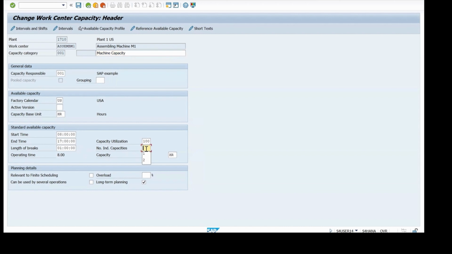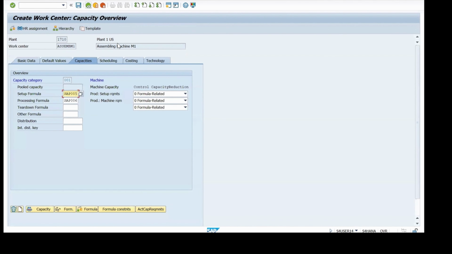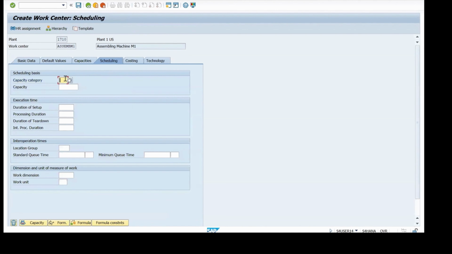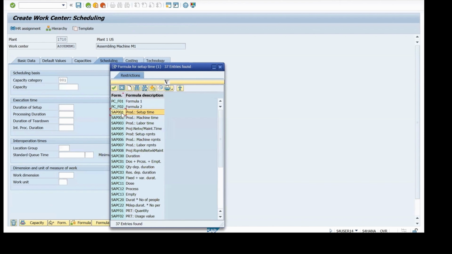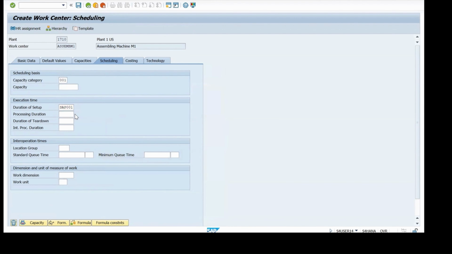If I go for 2 capacities, then your capacity will become 16 hours. If I take only one machine, then it will be 8 hours. This is capacity header data. Go back and again click on scheduling and maintain the capacity category 001, and the duration of the setup or processing duration you can maintain as SAP 001, 002. These are the formulas which are used to calculate the setup duration 001 and processing duration 002.